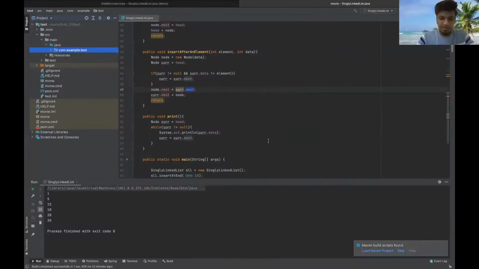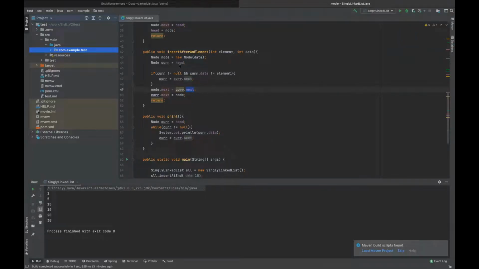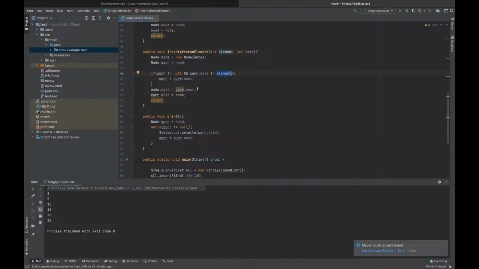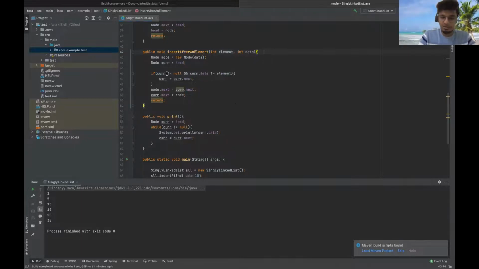Sorry, Ashok, can you repeat your question? Here you have defined a function called insert after an element, where you pass the element as 10 and you're expecting a value to be inserted between 10 and 20 as 15. Yes, so I can write any logic, I can say third position or fifth position. Yes, you can do that.